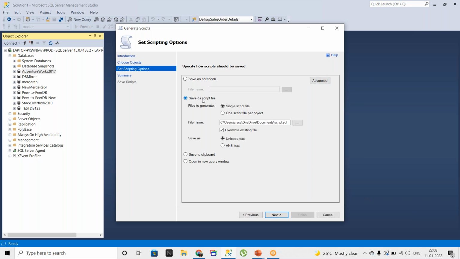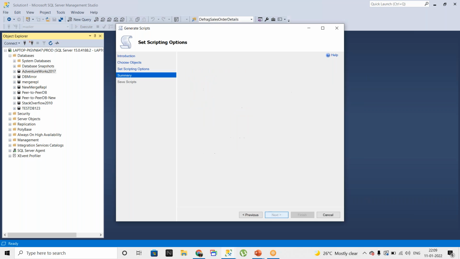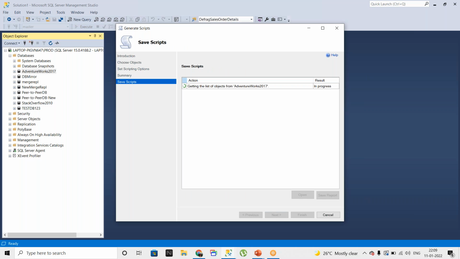And you want to save this entire output in a single file, or each object in a separate file, that is up to the user. So you can select either a single file, or every object in a separate file, that is up to us. And if you want to overwrite any existing files, we can overwrite with this option, or you can open a new query window, or save it to the clipboard and use it later. As of now, let me open a new query window, then click on next, then click on next.